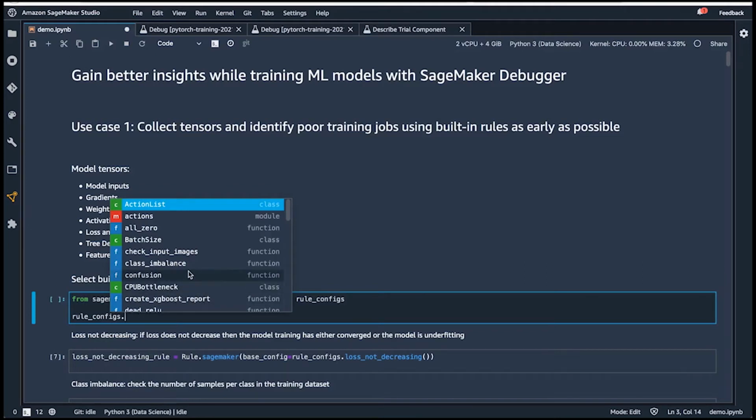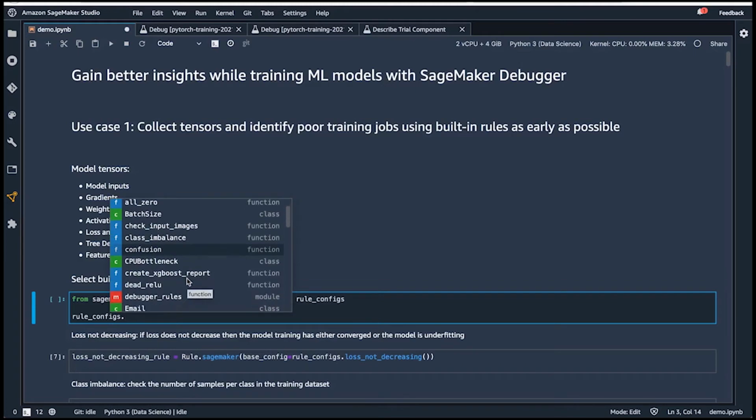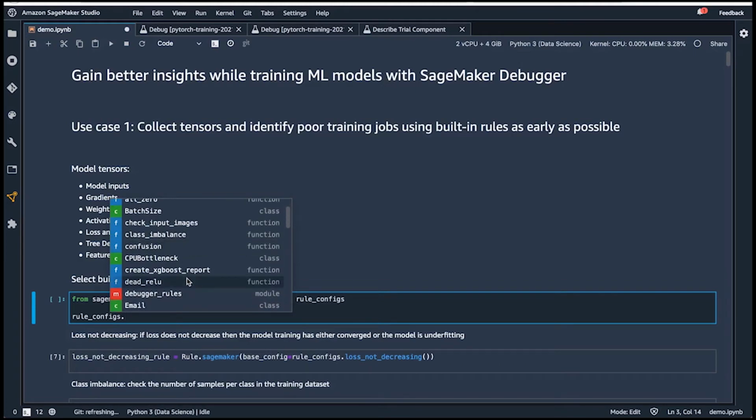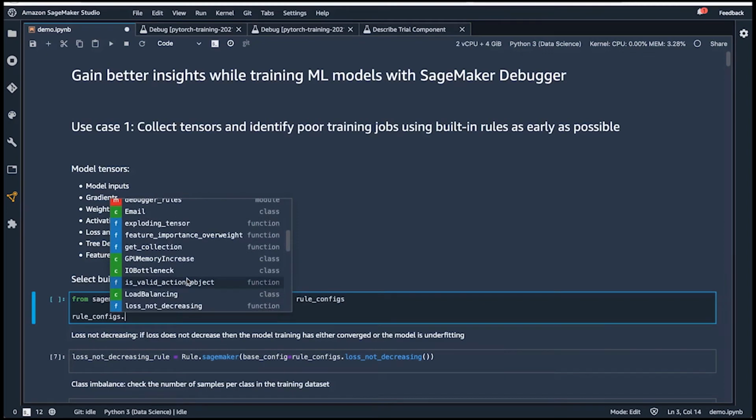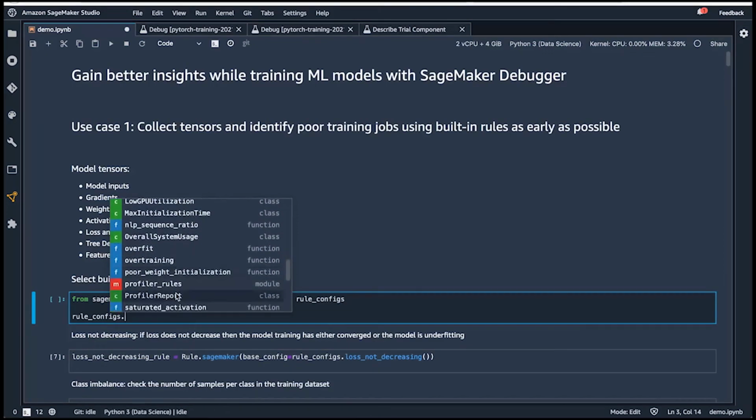As I mentioned in my introduction, debugger provides 2 types of rules. Rules to find model-related issues, such as vanishing gradient, loss not decreasing, overfitting, underfitting, class imbalance. And it provides profiler-related rules that you can use to identify performance-related issues, such as CPU and I/O bottlenecks, underutilization, workload balancing, and many more. You can now select any of these rules from the list here.